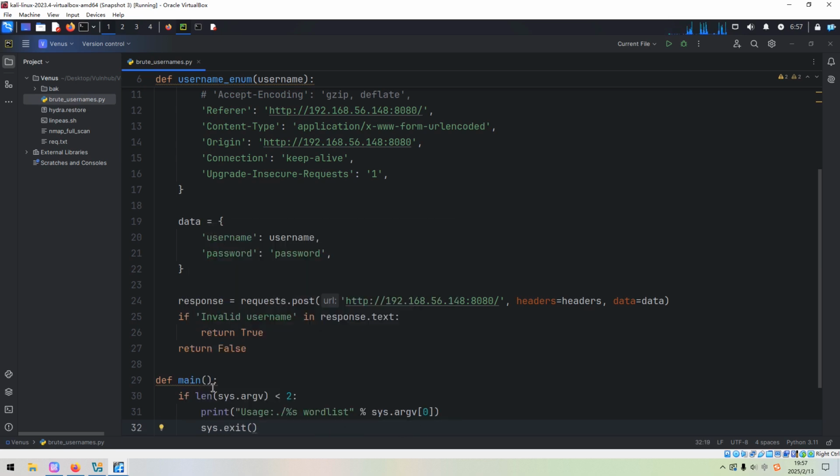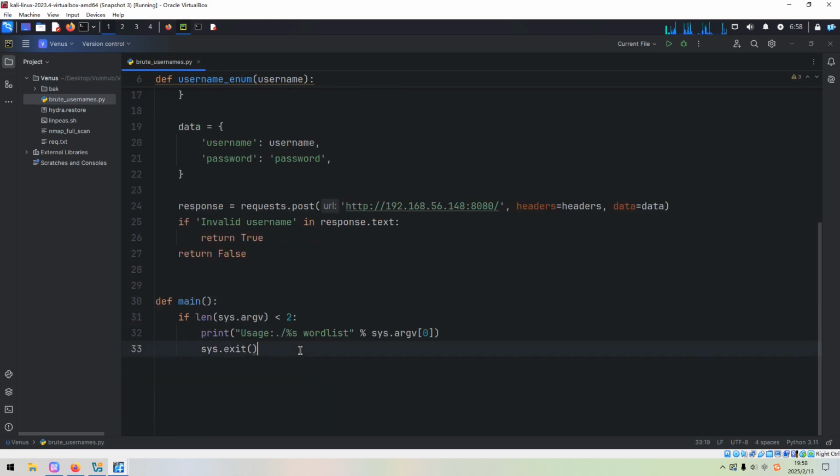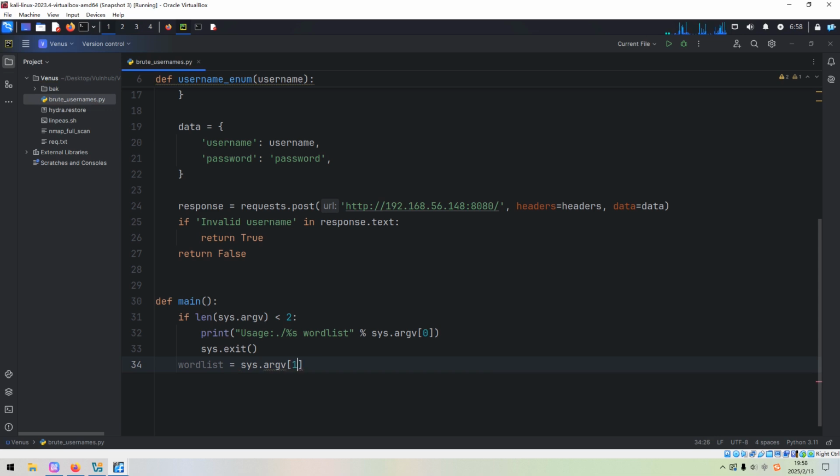There is some warning, but to make PyCharm happy, I'd like to introduce one more line break. If the user has already specified the word list properly, then we can save it to the variable word list, sys archive. So the second item in this list should be the word list, and this would be the absolute path or relative path of the word list.